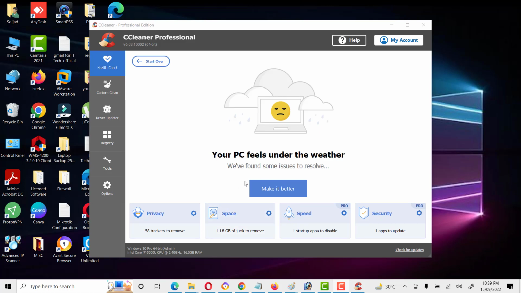Here are different issues which are diagnosed, like privacy, 58 trackers to remove, and space is 1.18 GB of junk to remove, speed up 1 startup app to disable, and security 1 app to update. Here, it gives some suggestions to us.